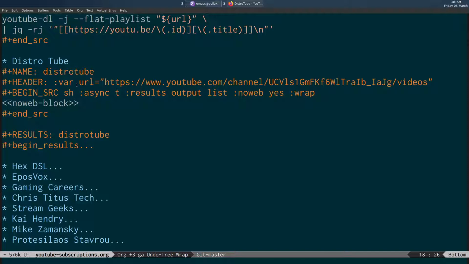And this next section here is noweb, and this is the magic. This is what lets us interact between the two blocks. So the option after that is wrap, and what that's going to do is wrap the results in a begin results block.